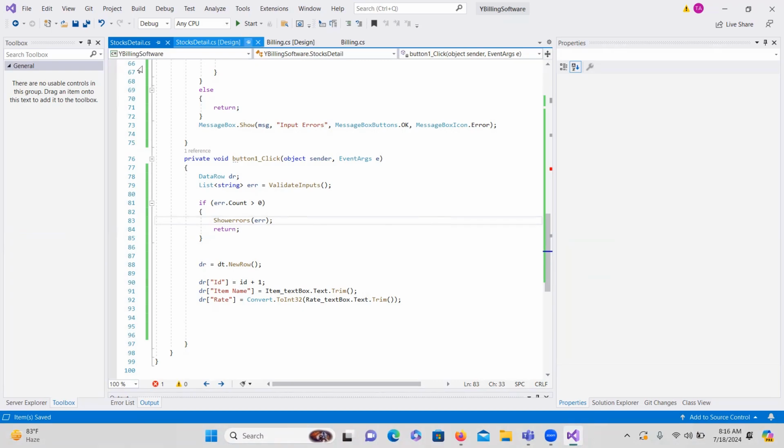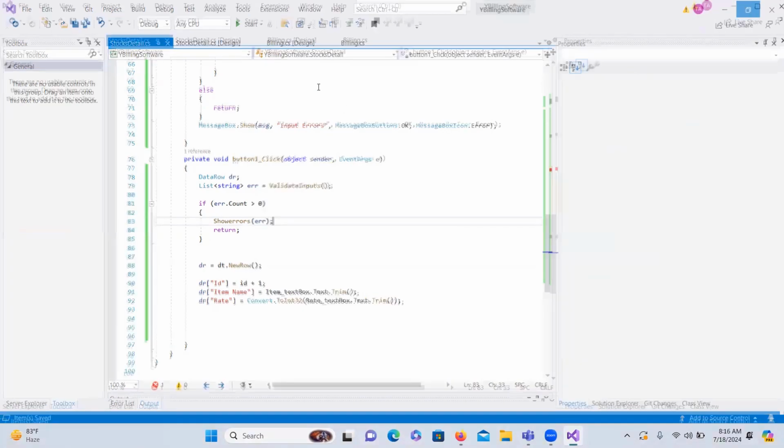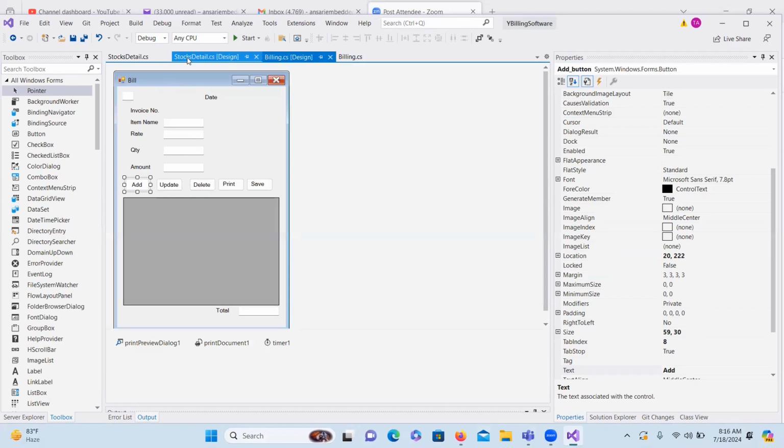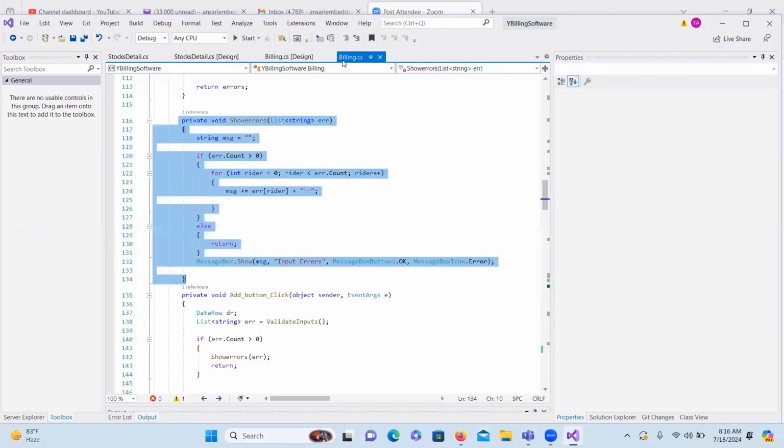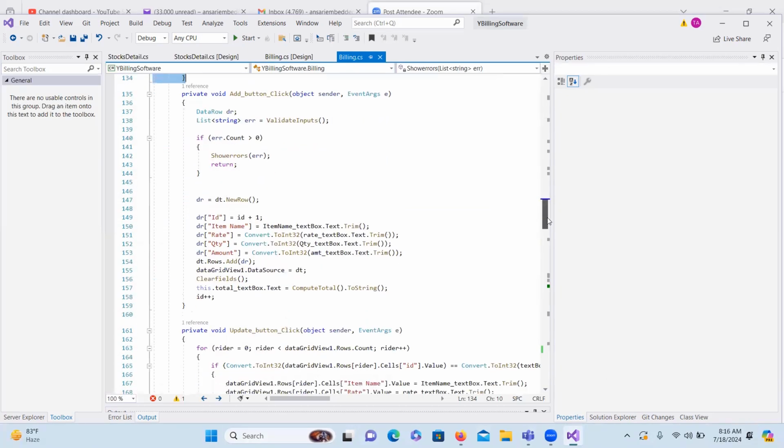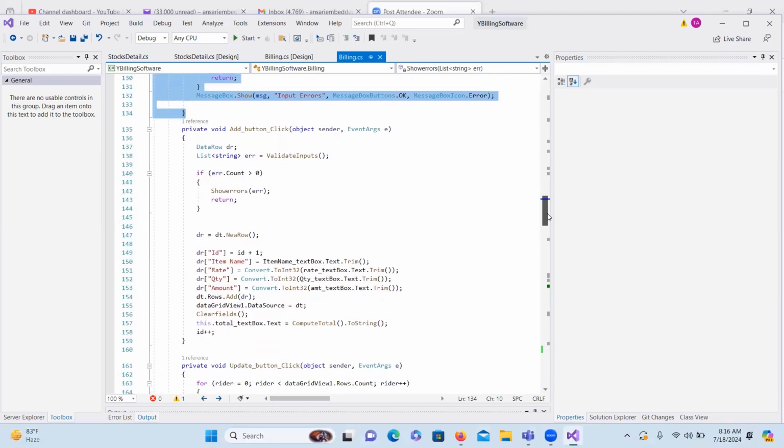Right, after that, in billing, once we add that, we assign those details, the table, to the data grid view, no? So yeah, here it is. So add DT rows, and we are assigning this, and then we clear the table, we increase the ID.